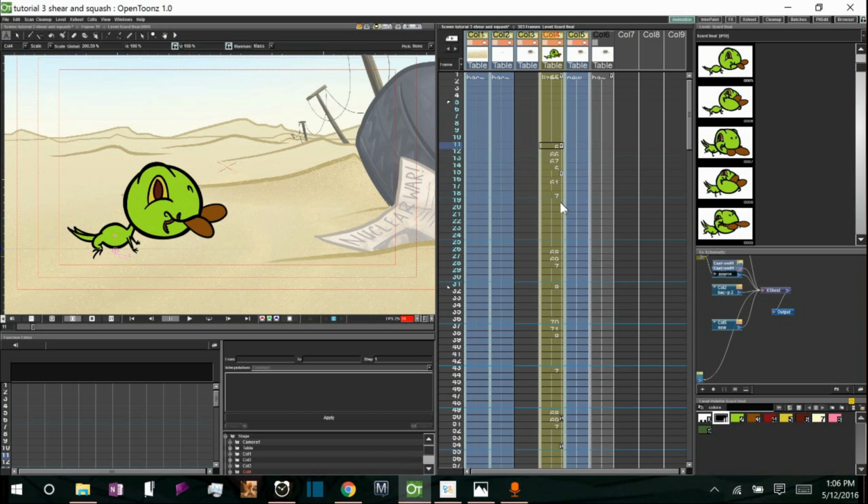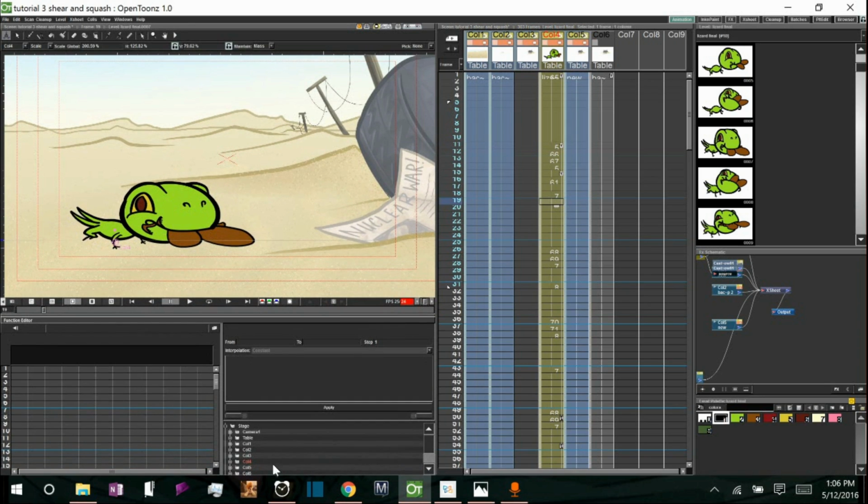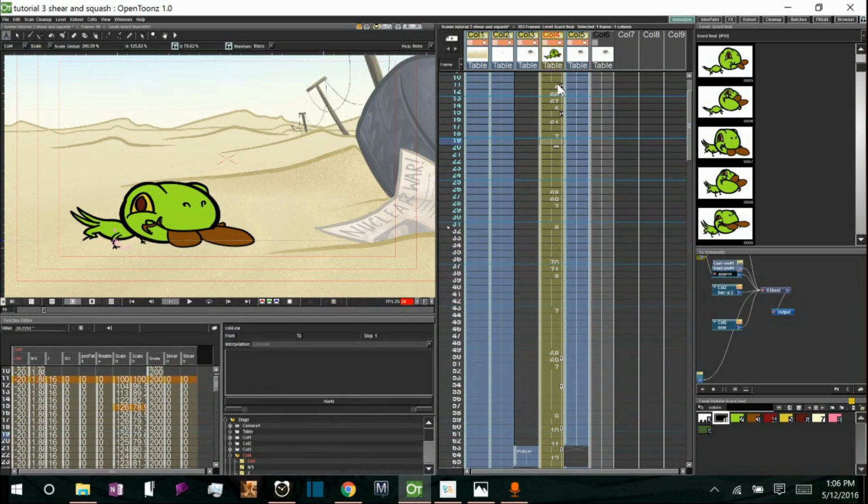Or, to be more specific, we can go to this position, go to our function editor. We are working on column 4, so we're going to select column 4, and it'll show us all of its coordinates. If we look at frame 11, which is where our first keyframe was set, we want him to go back to the scale values at 11. So if we look at 11, the scale values, horizontal and vertical, are both 100. So we're going to go down to 19, double click, type in 100, hit enter.